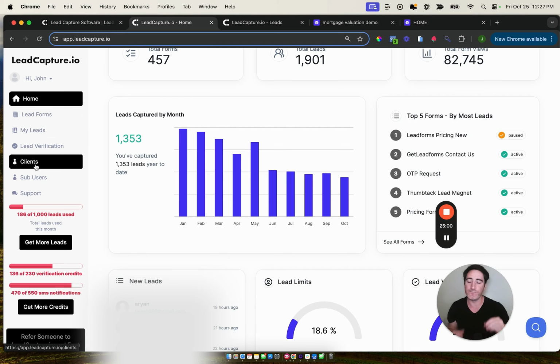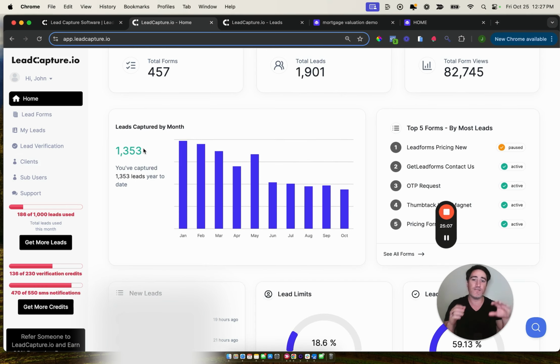And then just going down here, if you're an agency, you might really like this. We have a client section, and this allows you to create segmented client accounts. So you can even invite your clients into Lead Capture IO. You can even add your own branding to Lead Capture IO. And clients will only see their lead capture funnels and forms that belong to just their accounts, while you can see everything. Now let's get to our lead capture funnels and forms.